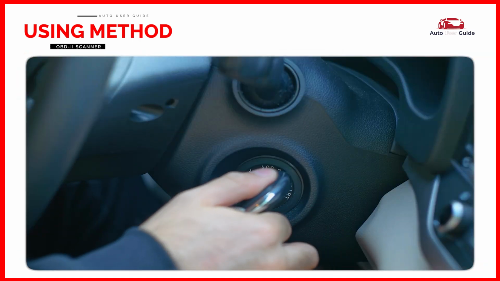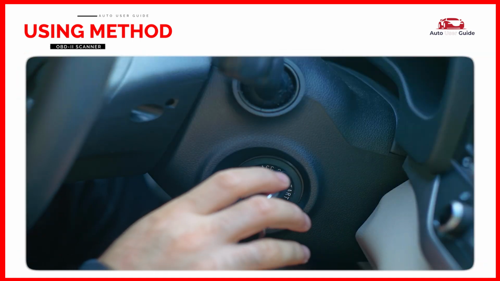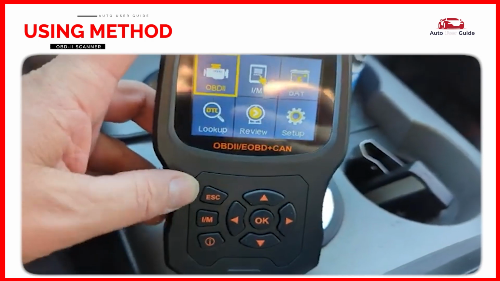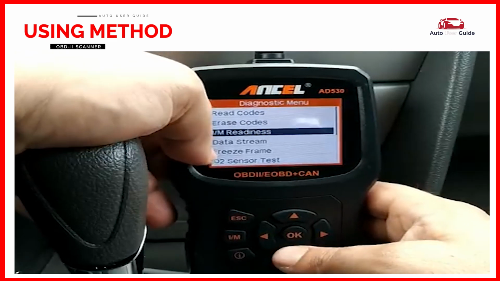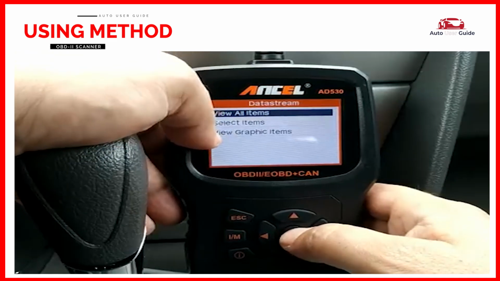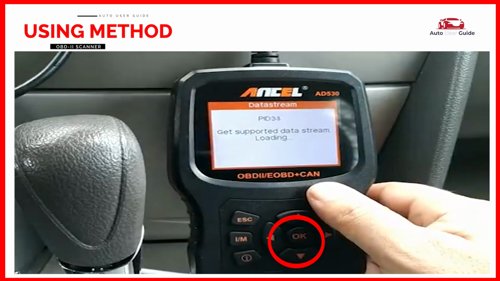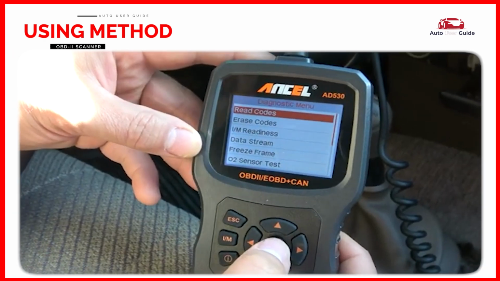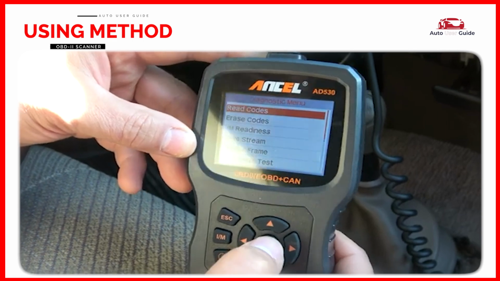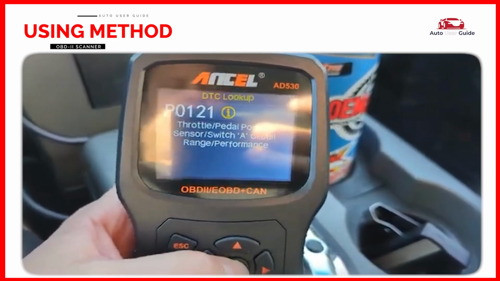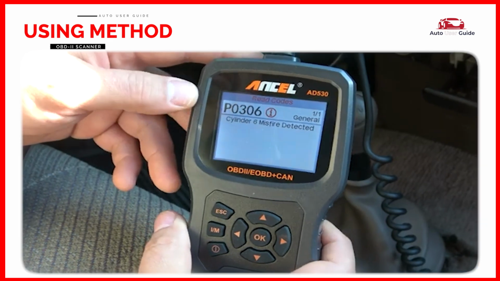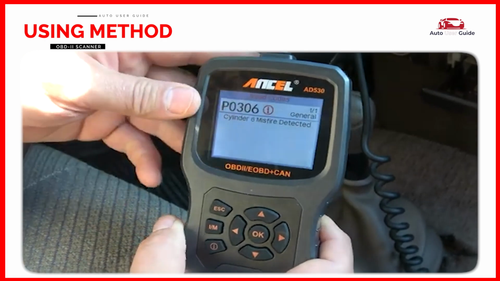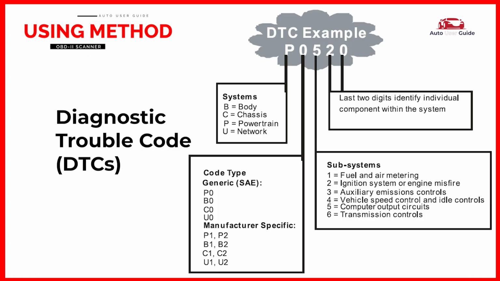Turn the key to the on position. The code reader should power up once plugged in. Follow the prompts on the scanner's screen, which may involve pressing buttons like Enter or OK. Once the device is connected, select Read Codes or a similar option. The scanner will display any stored diagnostic trouble codes, DTCs, that indicate issues with the vehicle. Each code corresponds to a specific issue in your vehicle.